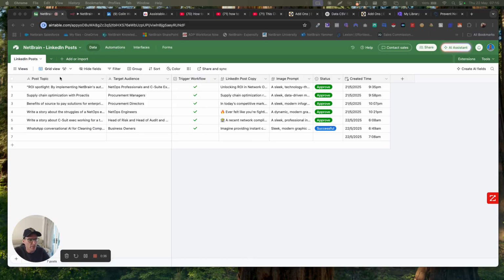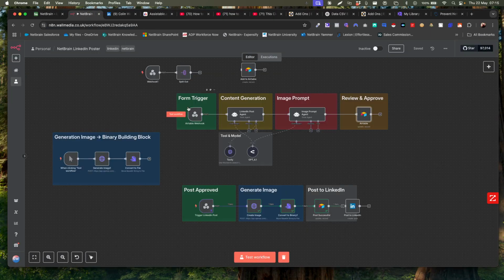So essentially what happens is we type in our post topic, our target audience, then we trigger this workflow just by clicking this radio box here. Then what happens in the background is we send that webhook, that trigger comes into here. We go out and we've got an AI agent that's connected to GPT-4. It's connected to the internet, and it researches that topic and the audience, and it writes out a LinkedIn post for us to review.